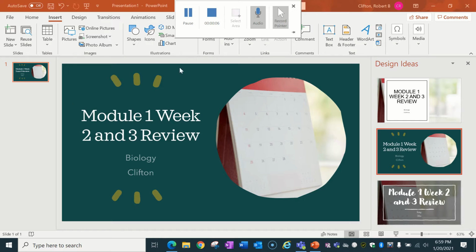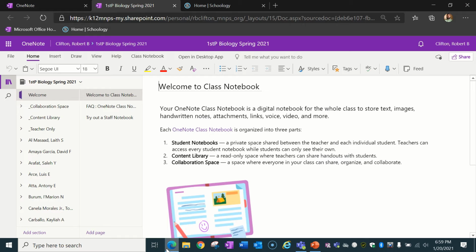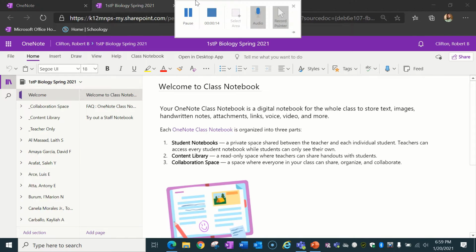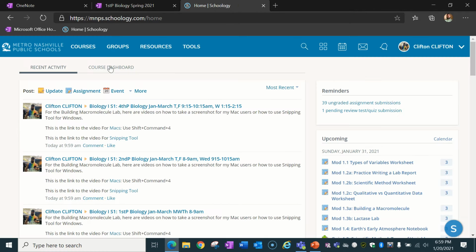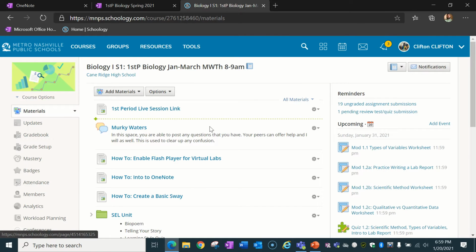This is a review on Module 1, Weeks 2 and 3, so our first couple of tasks that we've covered so far. First and foremost, remember that with Schoology, we are doing work. You do not have to submit documents.